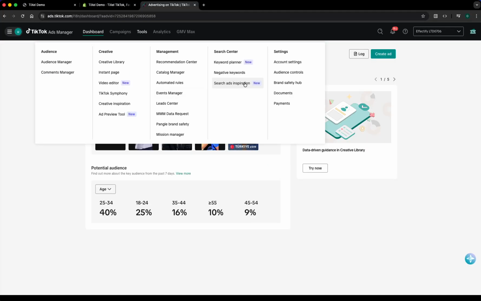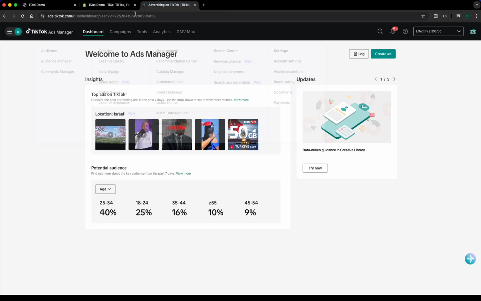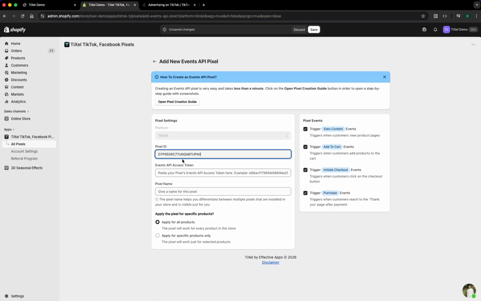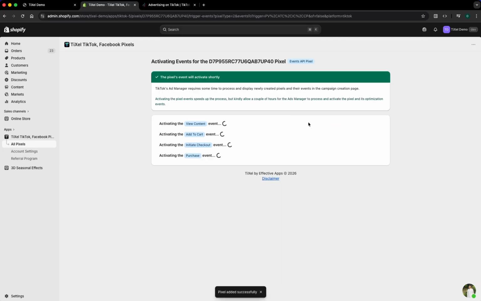That's it. You can close the TikTok Ads Manager tab and head over back to the TiXel tab. Paste the access token you've just copied and give the same name or any other name to the pixel. So it will be TiXel Demo 2026. Then click on the top Save button. In the next screen, TiXel will trigger mock events for this pixel, so you'll be able to start using it within a few minutes.